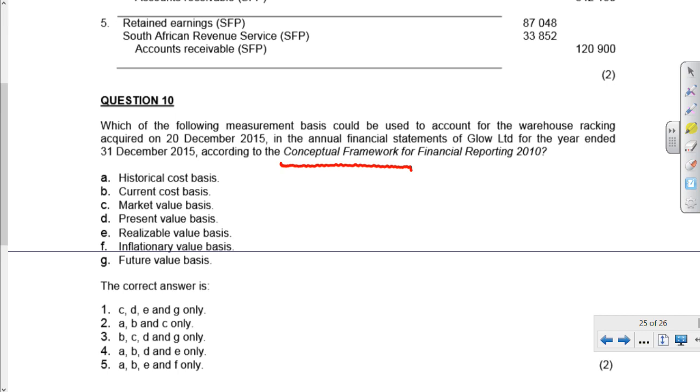Historical basis. Who says that that sounds like it could be? Historical cost. Is that something that you think would be in framework? Yes, okay. Current cost. Think that would be in framework? Yes? Sazi says yes. Some people are saying no. Market value basis. Some are saying yes. Present value basis. Present value, we ever use present value to account for things? We discount it back to today? No, yes, we do.